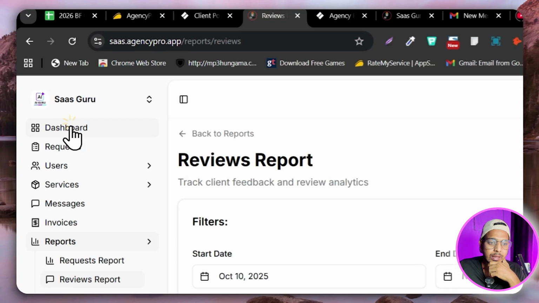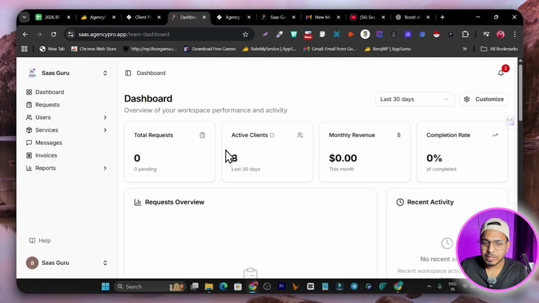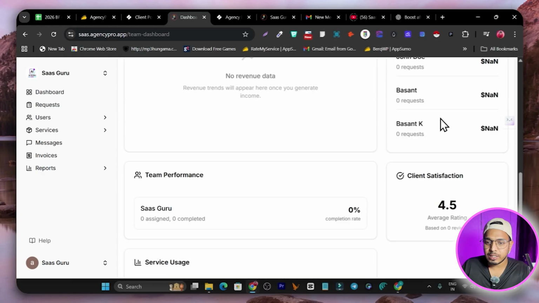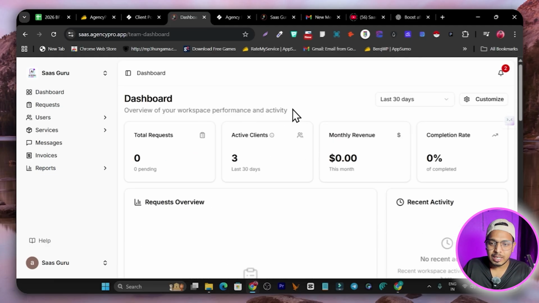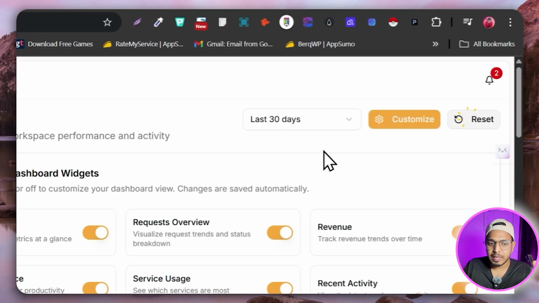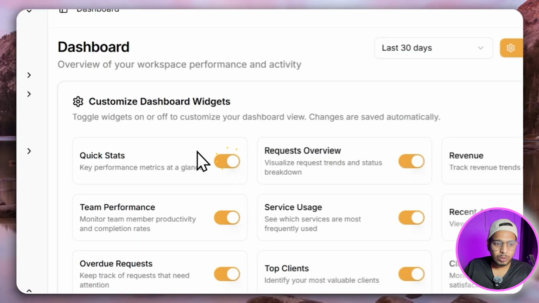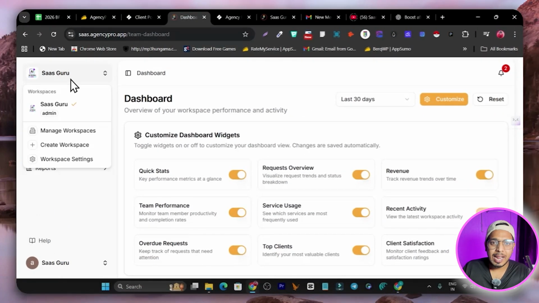And in the dashboard you can get a bird's-eye view of everything in a single place, like how many requests, the active clients, the monthly revenue, the client satisfaction, all this stuff. But if you want to change this, you simply click on customize. Now all these things I can enable or disable. So this is how this professional client portal software looks and works.